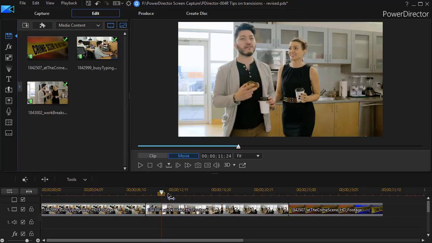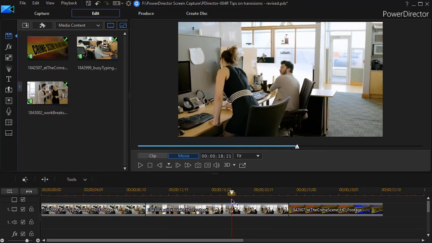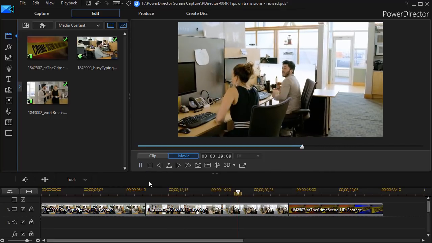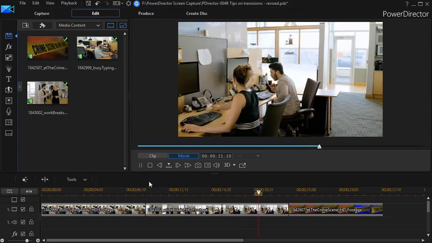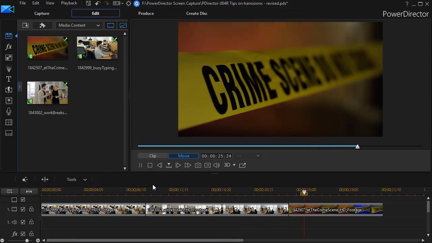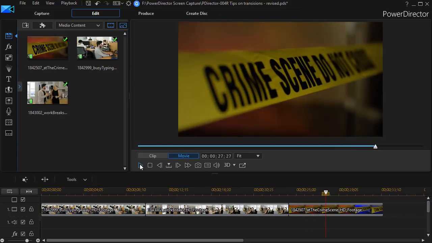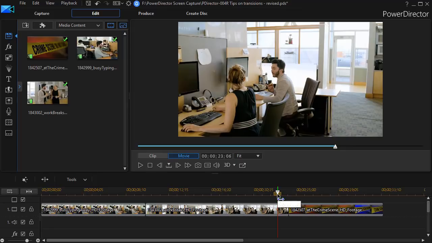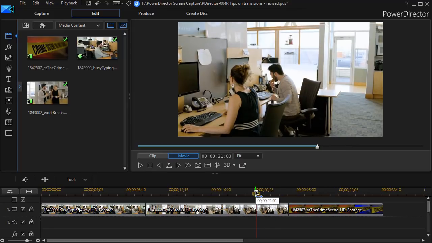Let me show you another case where a transition is probably more advised. So we're going to click on the end of this clip, and here we have them back to work, and then we move to this crime scene. That is quite a change. Now you could go from the one to the other without a transition, but this is more of a case where you need to give some visual clues to your audience about what's going on.